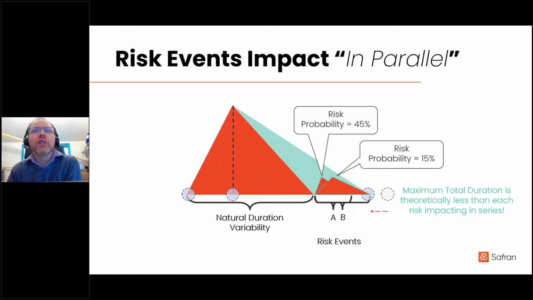But if we'd instructed the Monte Carlo simulation to allow these risk events to occur in parallel to one another, then the maximum possible delay is reduced. So you can imagine that had this been on a real life project, there could easily have been more than 2 risks mapped to that same activity. So that would have amplified the effect further.